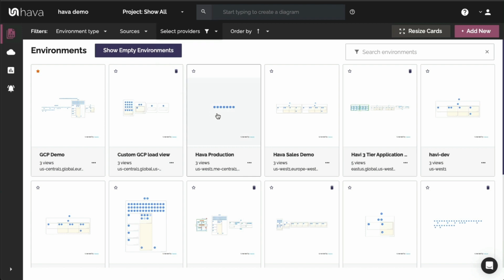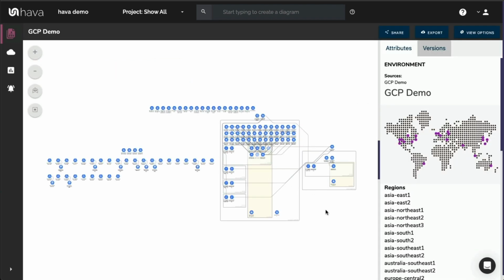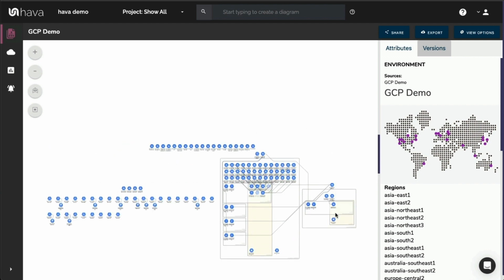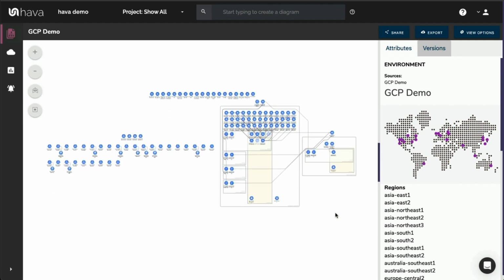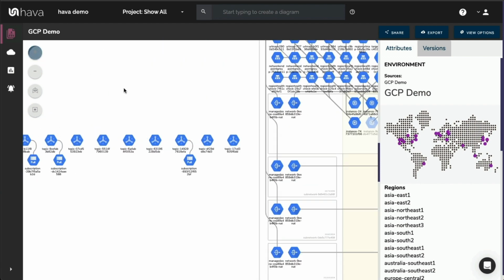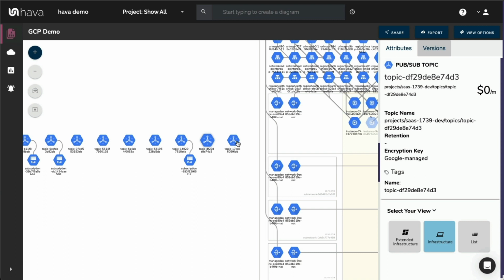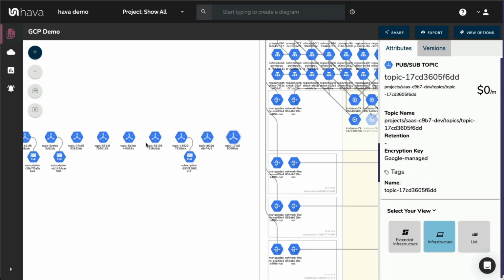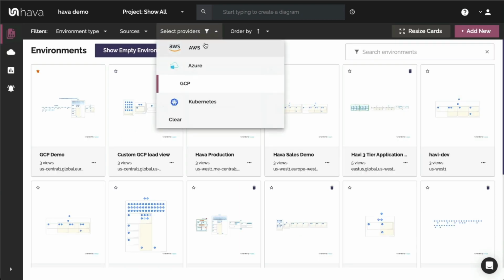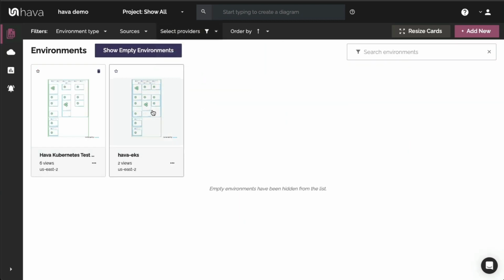Like so, GCP is the same, bar that at the moment there's no security group view, just because of the mechanics of how GCP works. But everything that's running in the cloud account is displayed here. And then finally we have Kubernetes.